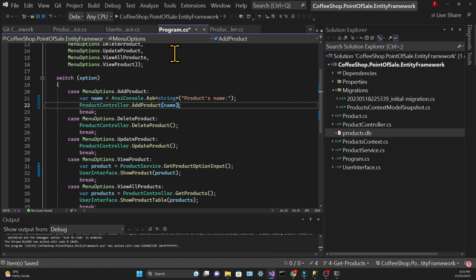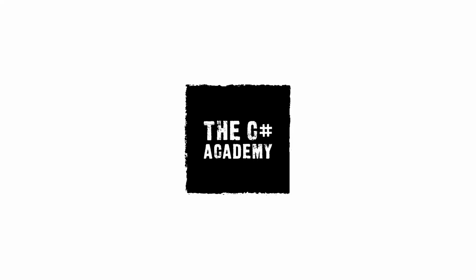And that's it. Now our controller has one responsibility, which is to connect to the database. There's no input being taken inside the controller. Next, let's see how we will delete a record from the database.